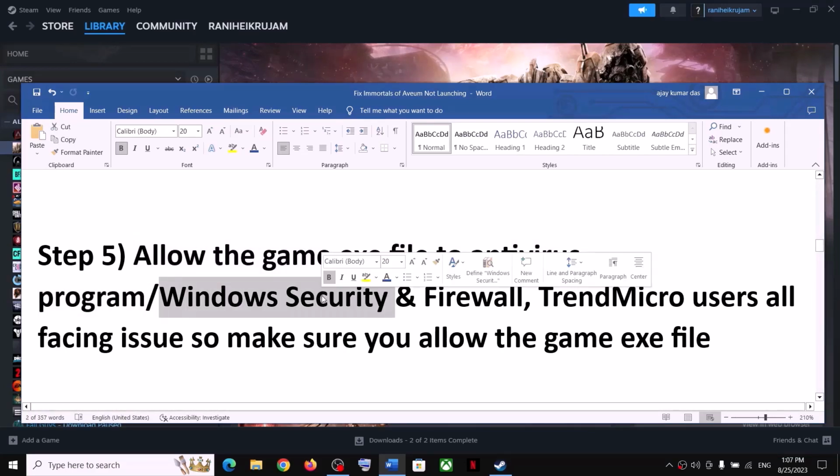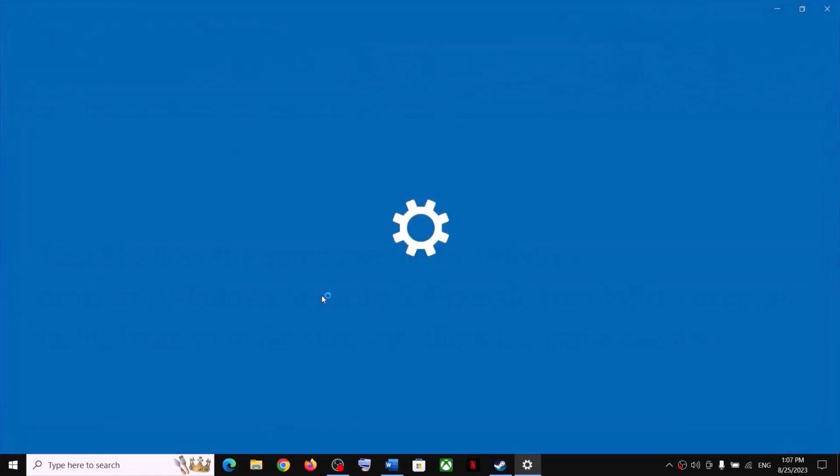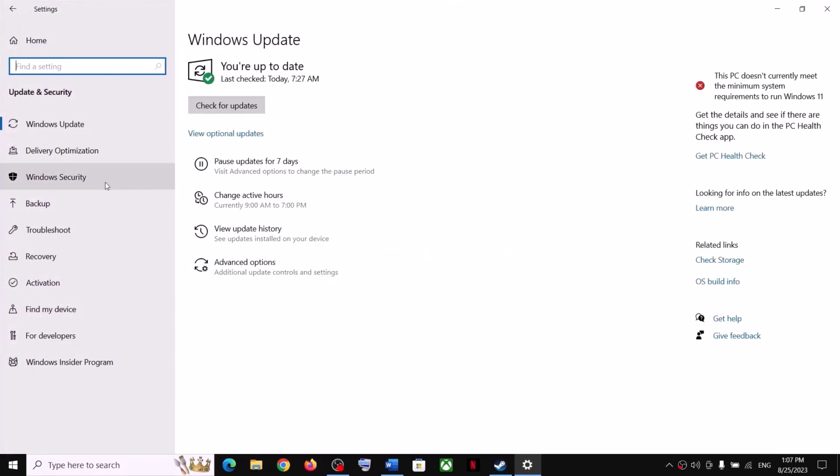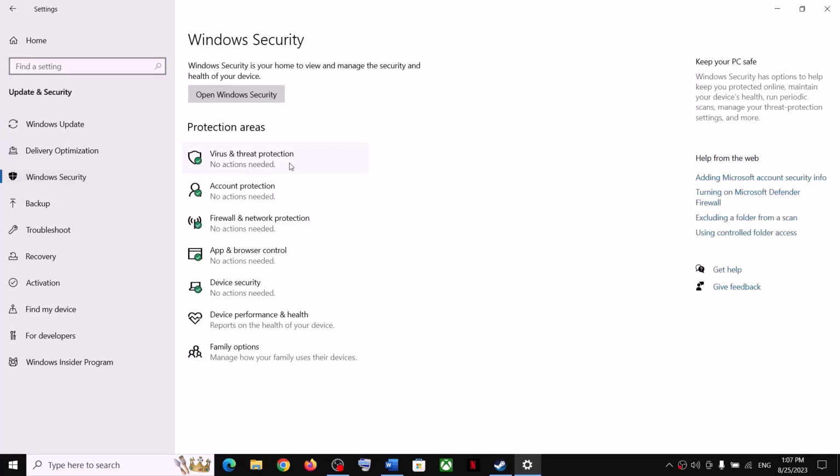Now if you are using Windows security, then open Windows settings and then go to update and security if you have Windows 10. In Windows 10, click on update and security. In Windows 11, click on privacy and security. In Windows 11, you will find it on the left hand side. Click on privacy and security. Windows 10 users, click on update and security. Now click on Windows security. Now click on virus and threat protection.